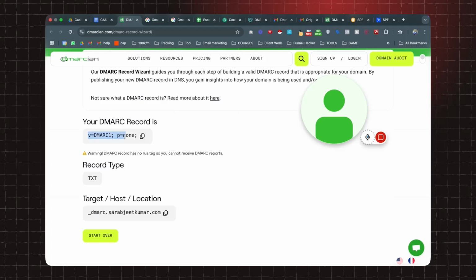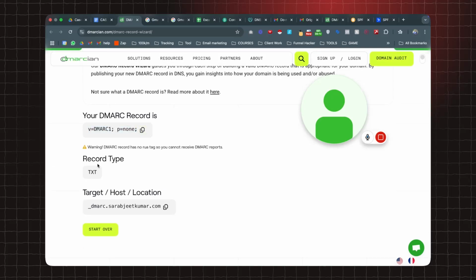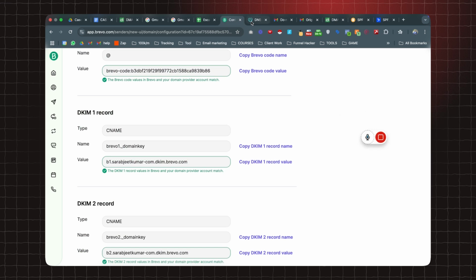So simply, this is the record and TXT is there. If I keep it, it has no RUF tag, so you cannot receive it. I don't want to receive a RUF tag right now, but you can definitely use it. There's no problem with that. The basic thing that needs to happen is that this and this and this should be here. And if you come to my DNS record, I'll show you where it is.